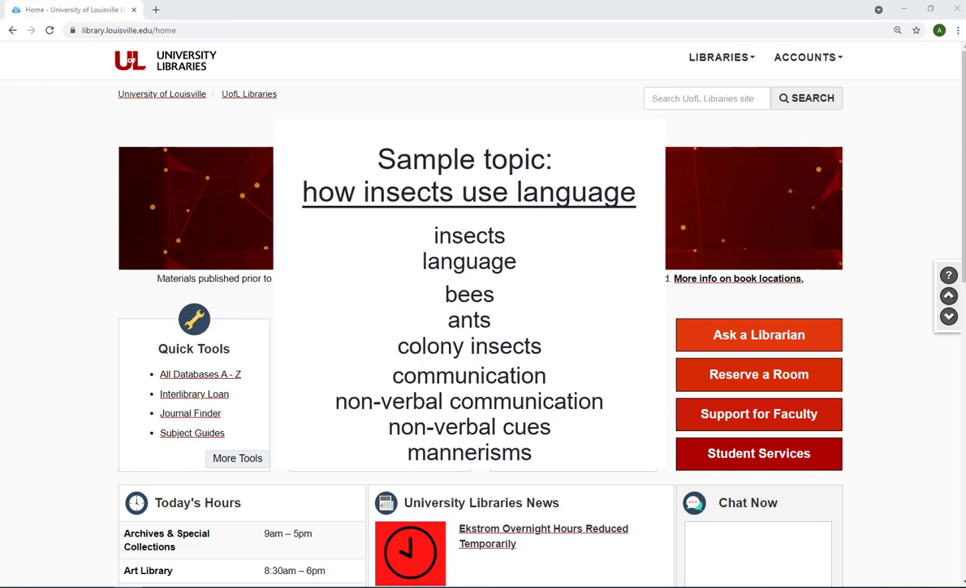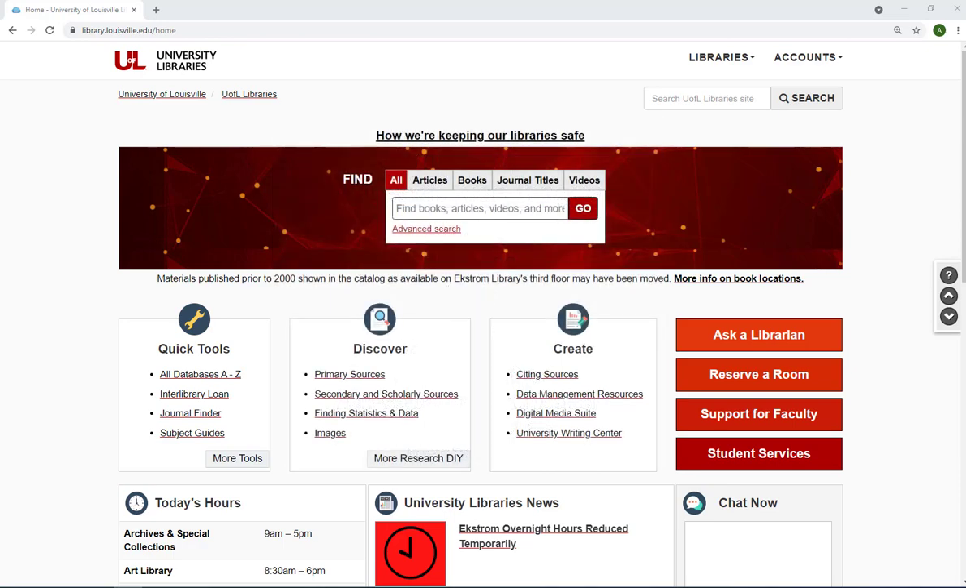Brainstorm as many keywords as you can so you have options for changing up your search once you start looking for articles. As you search and see what words researchers are using in their writing, you can add more keywords to your list. Once you have your list of keywords, you can begin searching for scholarly sources that address your research question.